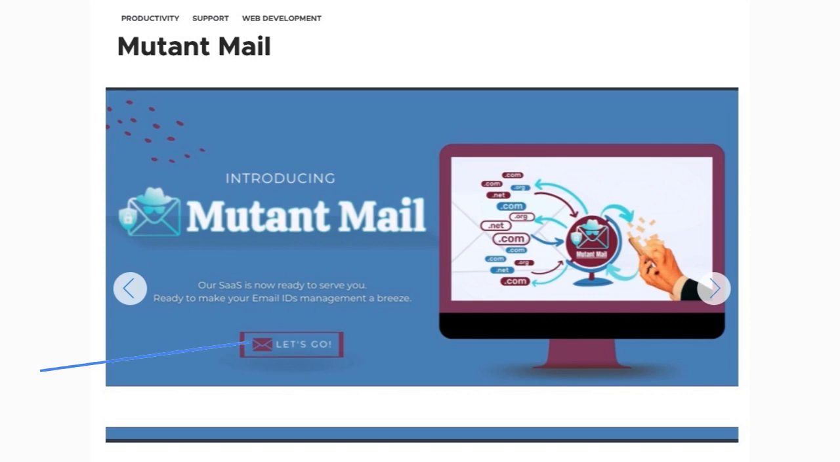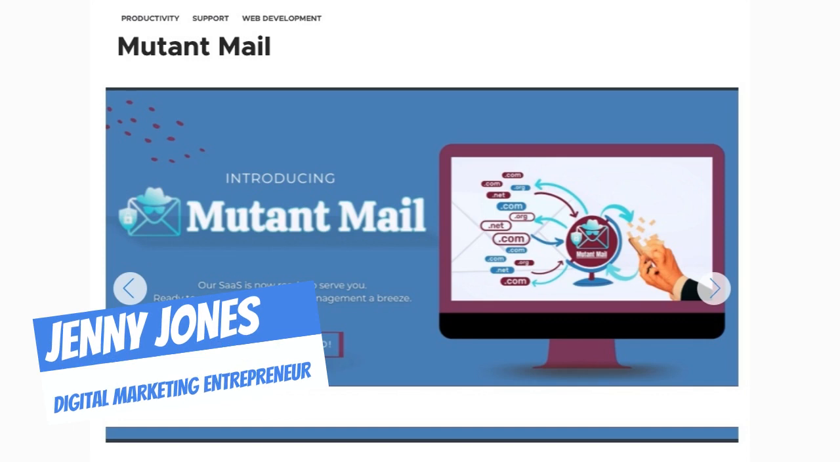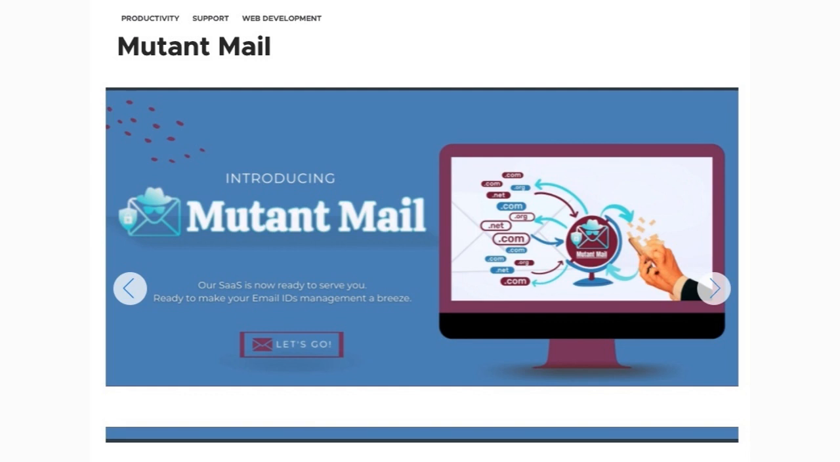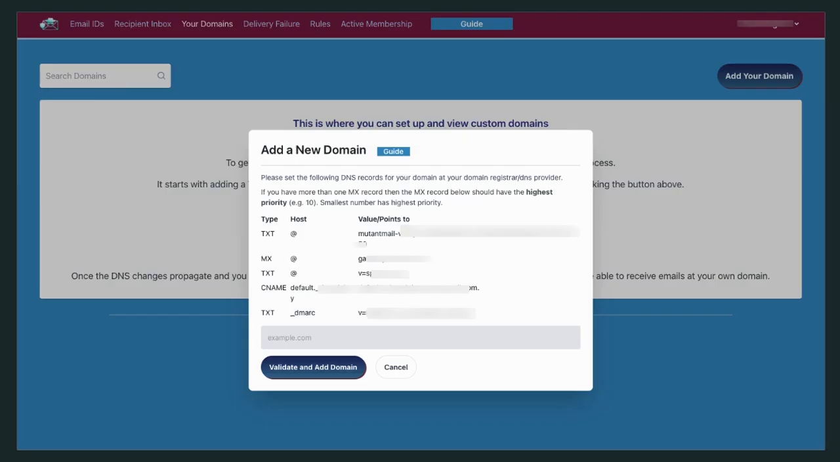Wanted to give you a quick walkthrough of how to set up your Mutant Mail and just how easy it is to set up. I think a lot of people are a little bit intimidated by what you can do, but I think this is just as easy as setting up your SMTP on your smartphone, right? The first thing you do once you log in is go to add your domain.